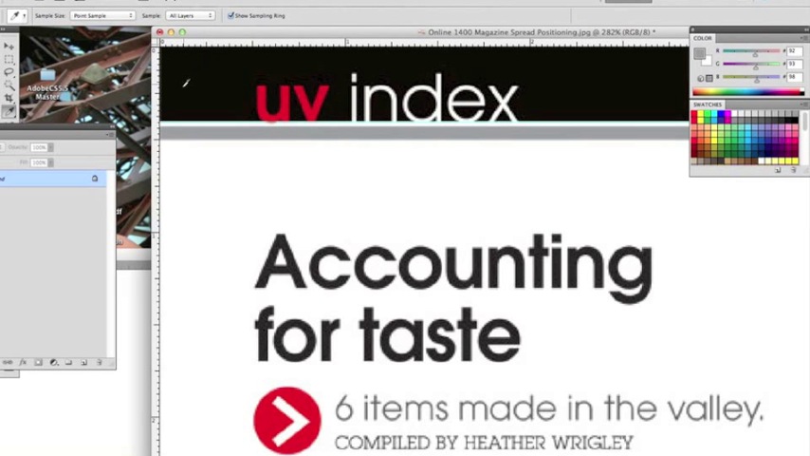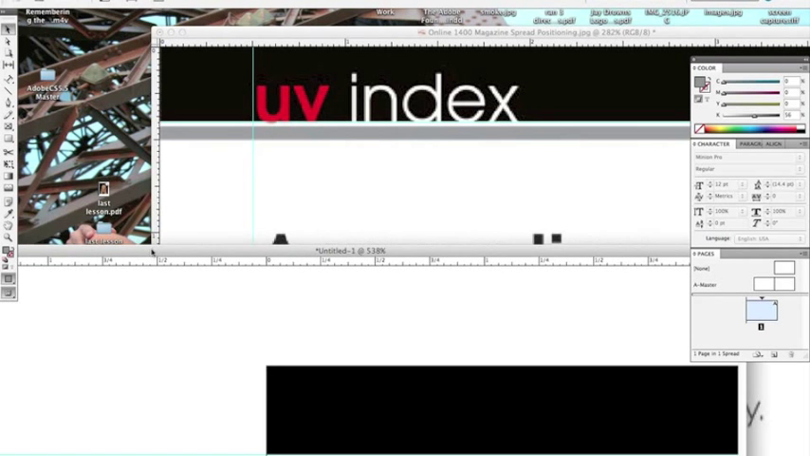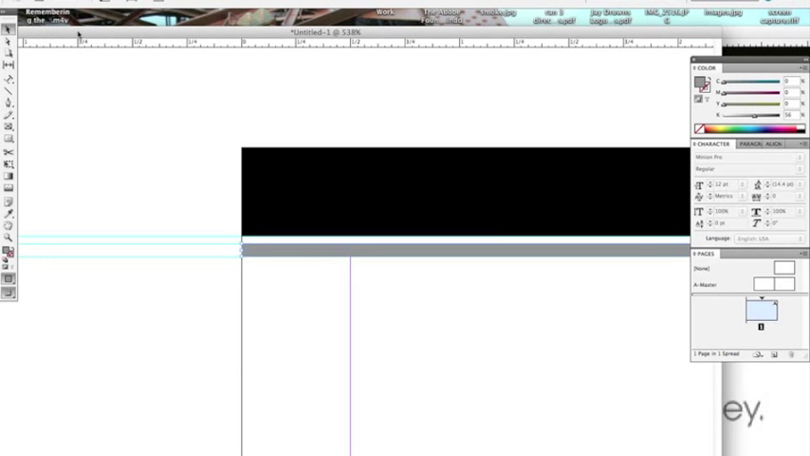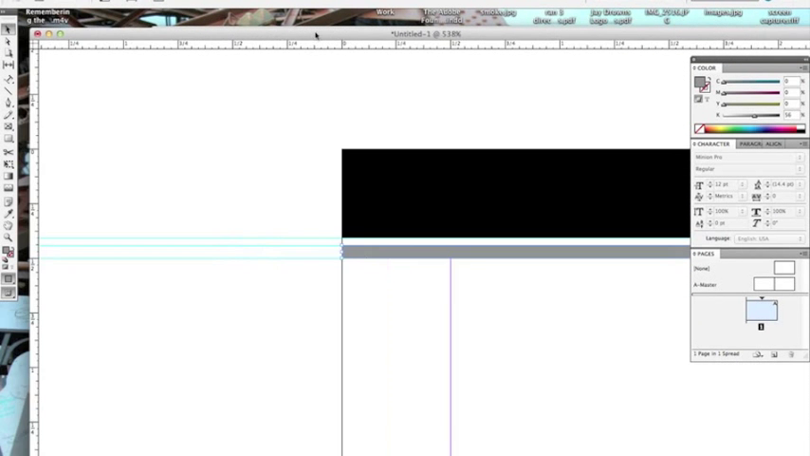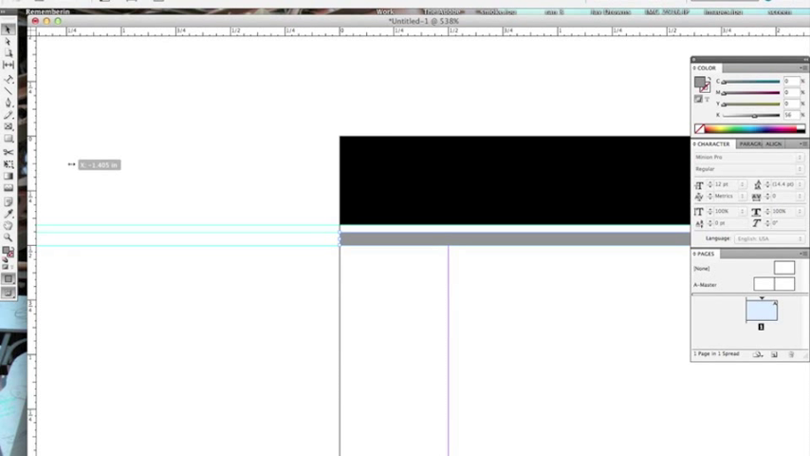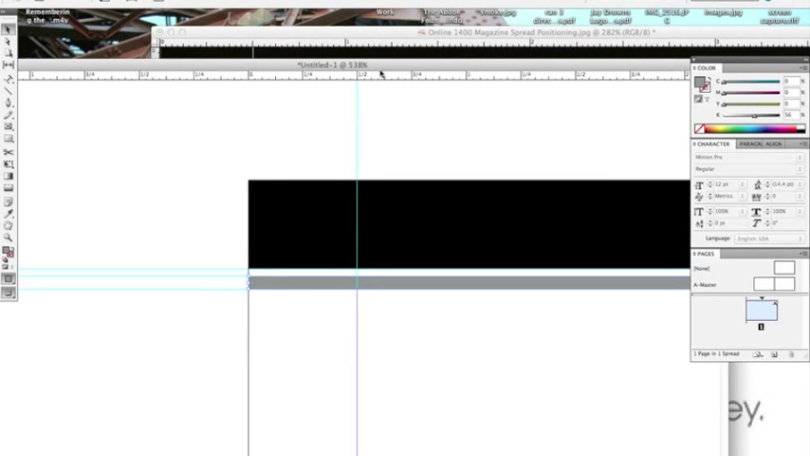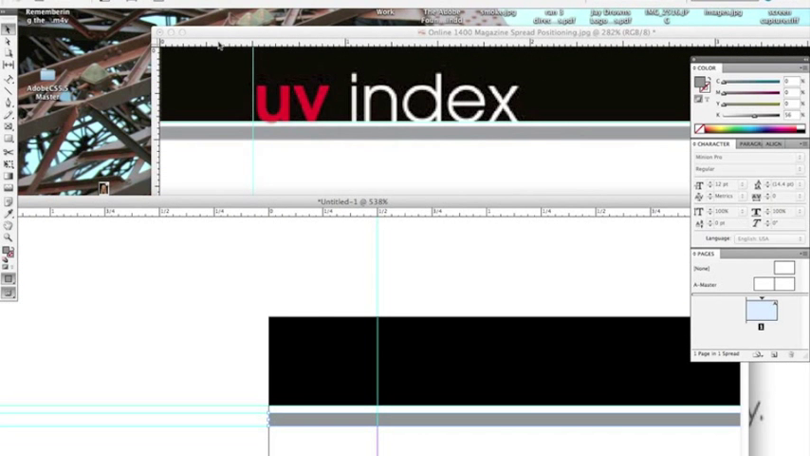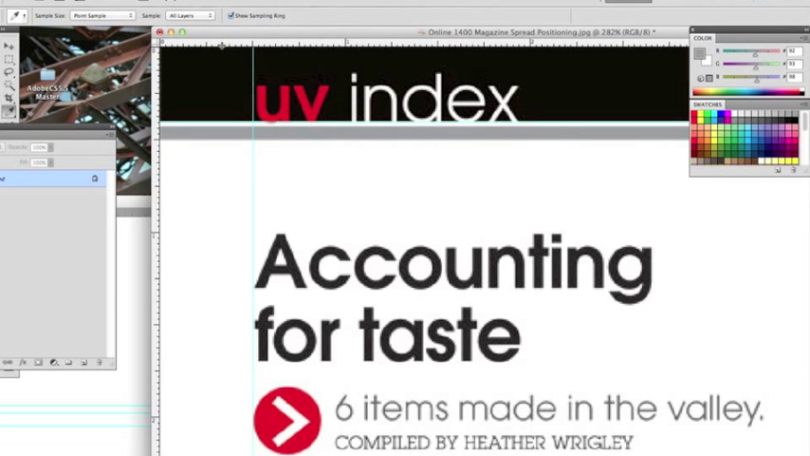Now, this is 1/2 inch in. That's where everything's going to start here, roughly right at 1/2 inch. And so now I need to come here and in InDesign, I'm going to drag a guideline in 1/2 inch. And I know that that's where this is going to have to go. Now, I've got UV index right here.